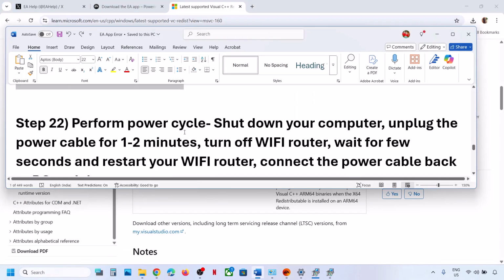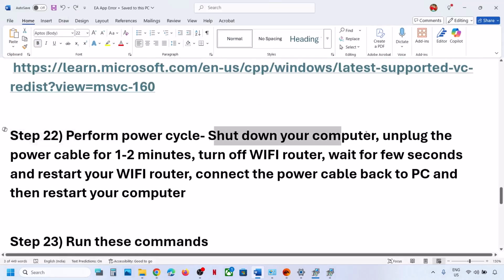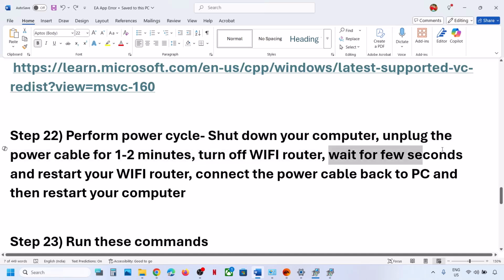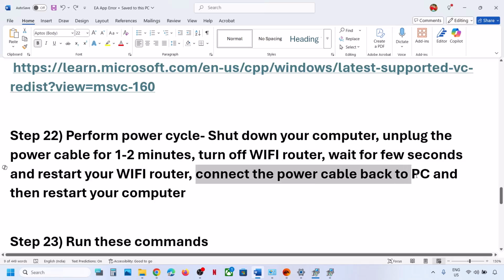Next step is to perform power cycle. Now to perform power cycle, first of all, you shut down your computer, unplug the power cable from your computer for maybe 1 to 2 minutes, turn off the Wi-Fi router, wait for a few seconds, and then restart your Wi-Fi router. Connect the power cable back to the computer and then restart your computer and then check.